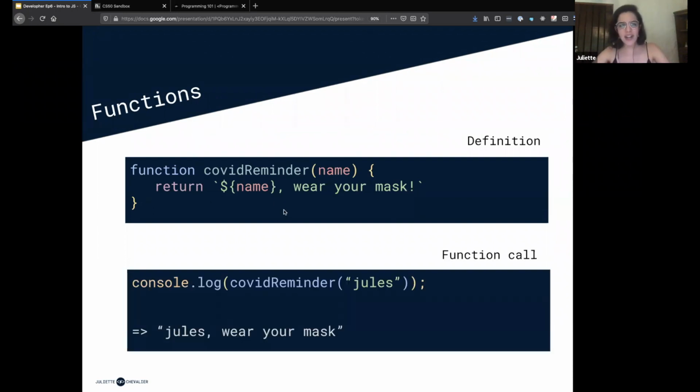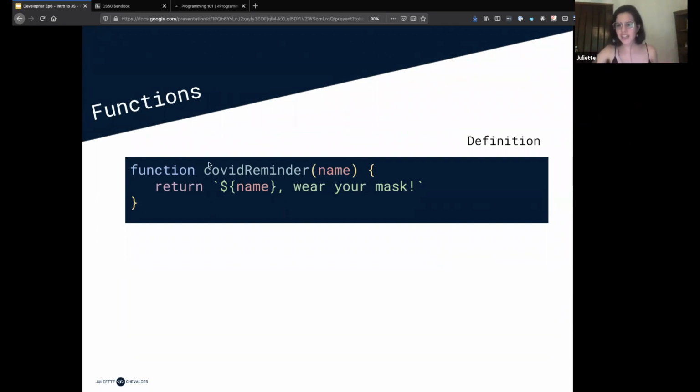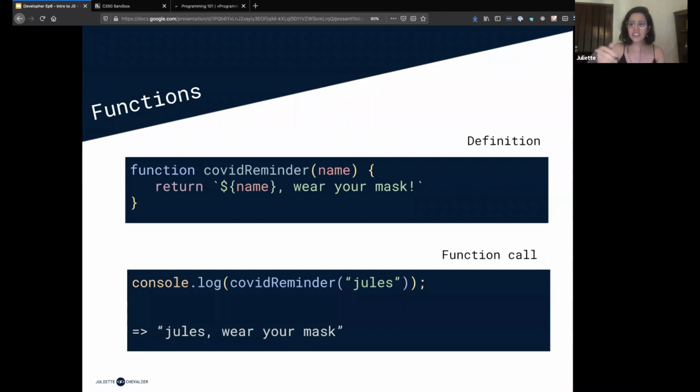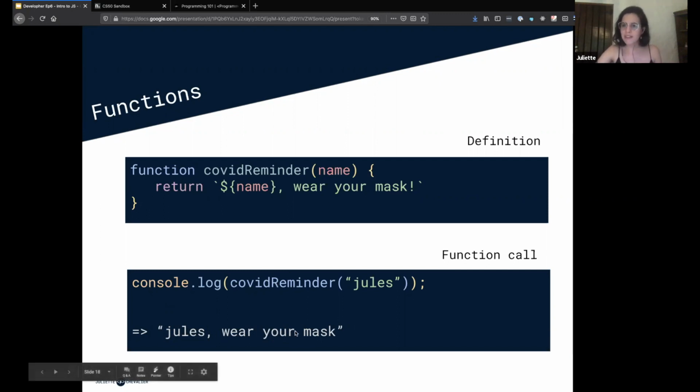And so still, if I just have that function defined, I'm still not doing anything with it. It means nothing. It's just stored in a dictionary somewhere. But until I call it and I say, hey, console log, please print me whatever this function returns, then that's when I actually see, hey, Jules, wear your mask.